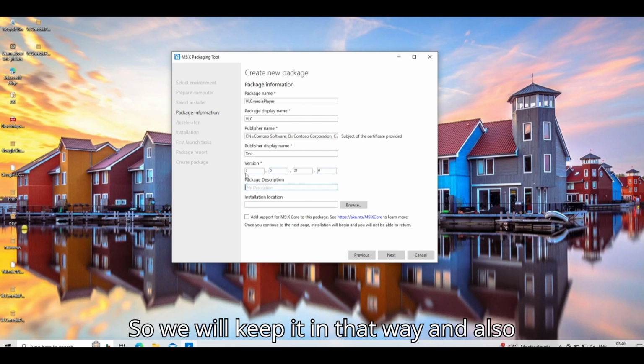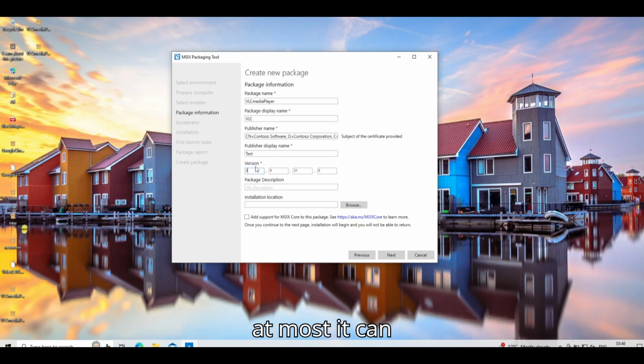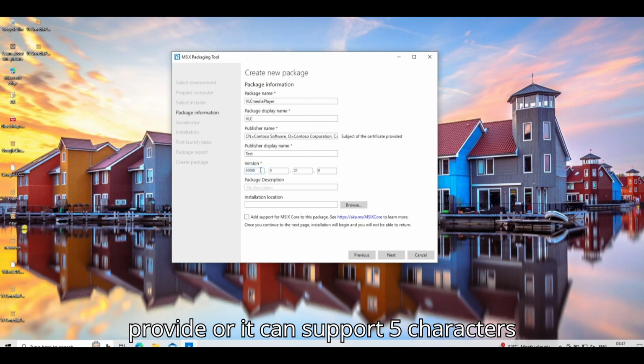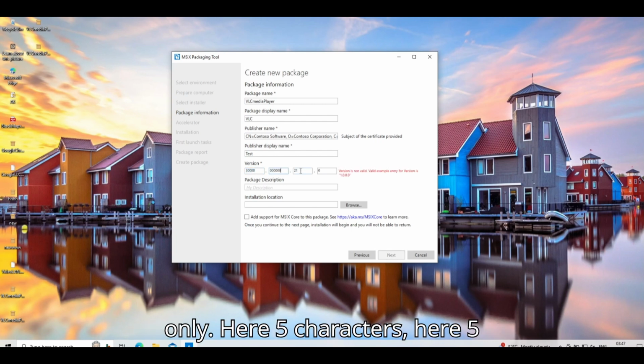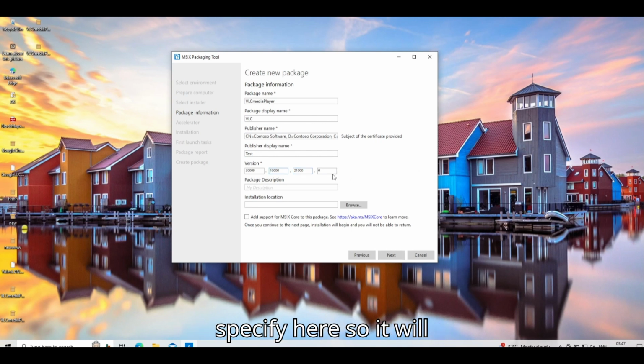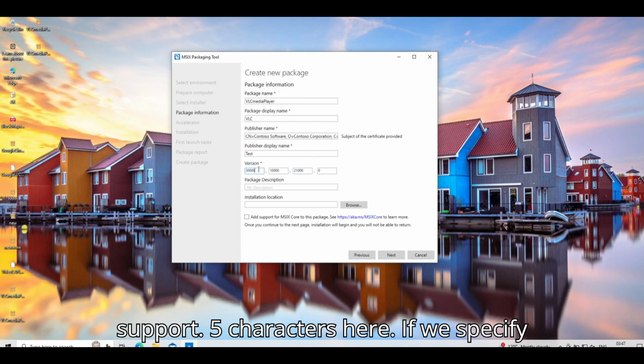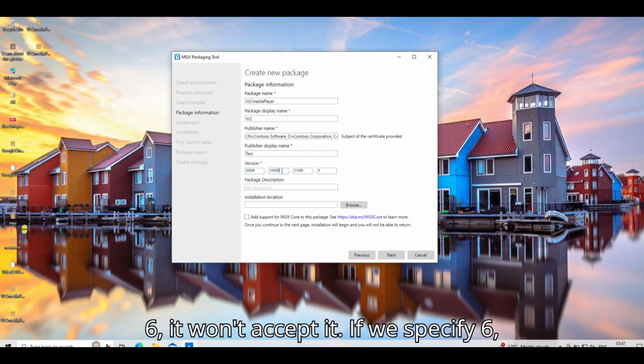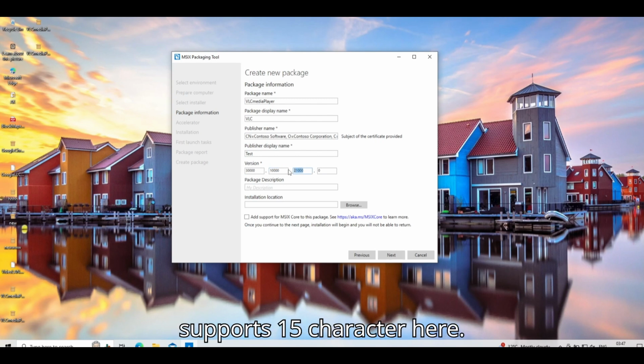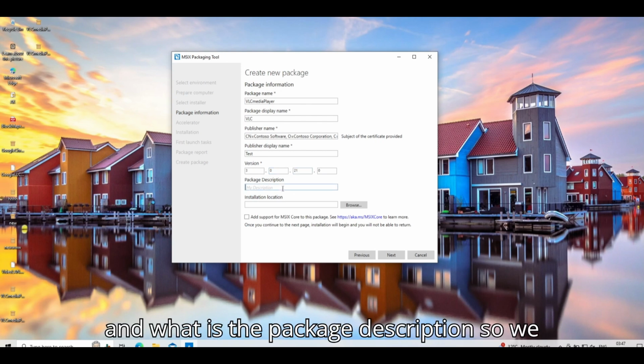So we will keep it that way. Also, at most it can support 5 characters only. Here 5 characters, here 5 characters, and here 5 characters. If we specify 6, it won't accept it. So at most it supports 15 characters here. So currently the version is 3.0.21. And what is the package description?